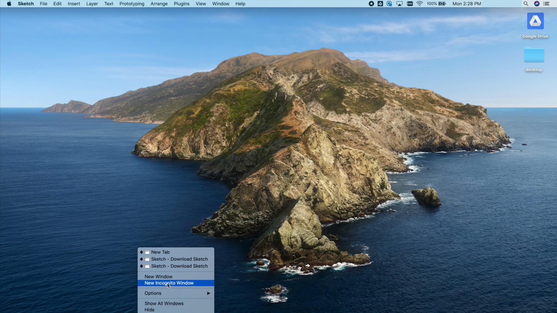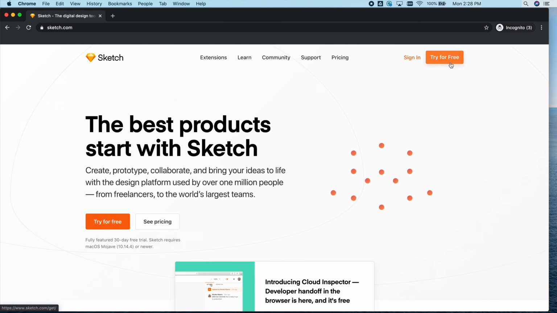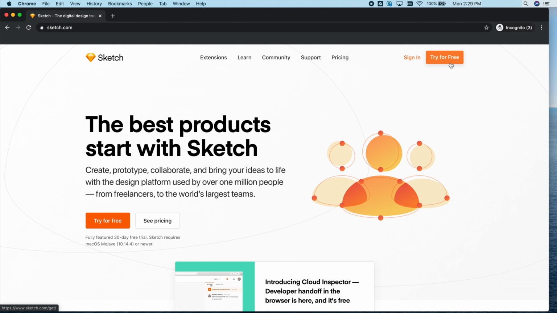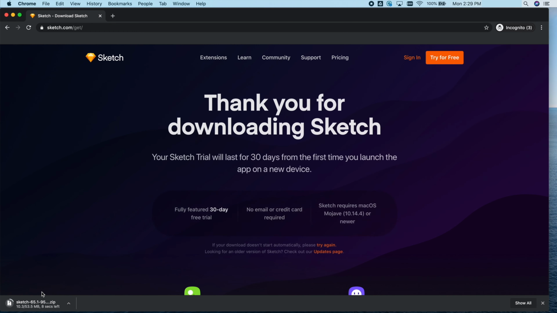So let's head on over to sketch.com and then hit the try for free button, and you should be getting an automatic download. So once that download is done, all we're going to do is open up that zip file and extract it, and then take that Sketch file and drop it into the applications folder. So let's do that right now.